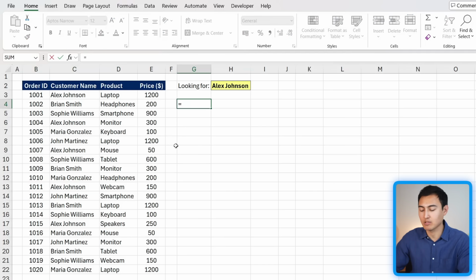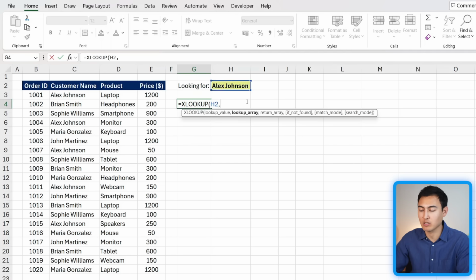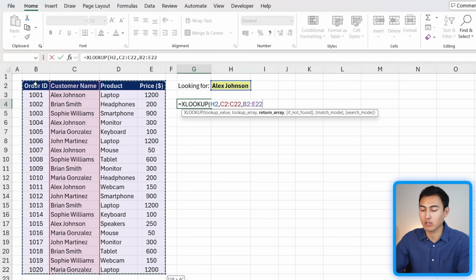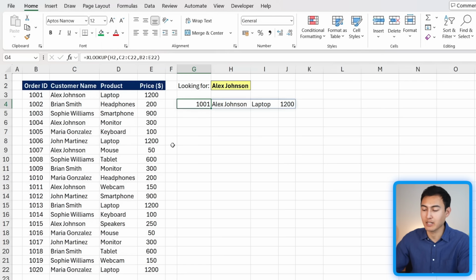For this, you might think of just using an XLOOKUP. So let's give that a try. The lookup value is we're looking for Alex Johnson, comma, and where can we find him? Well, within this customer name table column, comma, and the return array is what do we want as the answer? We want all of the columns returned just when they say Alex Johnson. So we'll select all of them, close the parenthesis and hit enter.